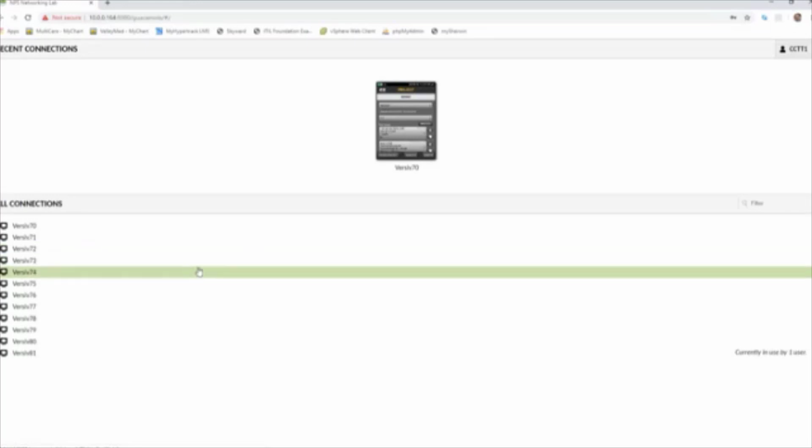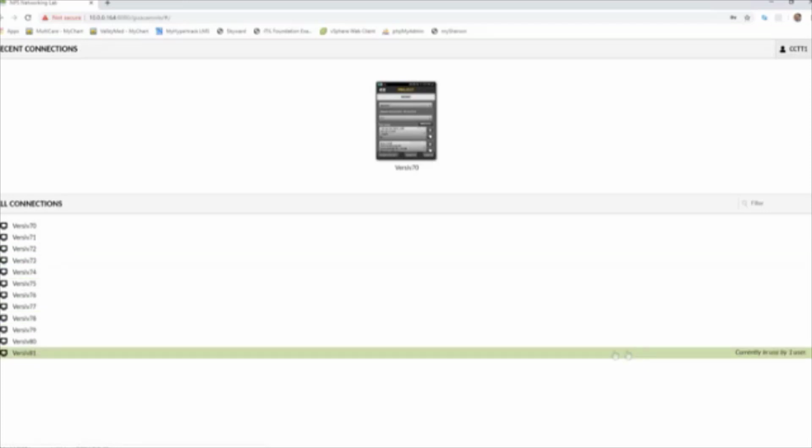So when you go out to that web page, you're going to get a little thing like this that says NPS Networking Lab. And if we type in that user ID and the password, then it's going to bring this screen up right here. Now this screen is going to show 12 Versivs. And if you come in and click on one of those Versivs, so I see somebody's already connected to Versiv 81, and in fact, if I look over here at the wall, I can see you clicking around in there. So I can see that you just went back out to the home screen.